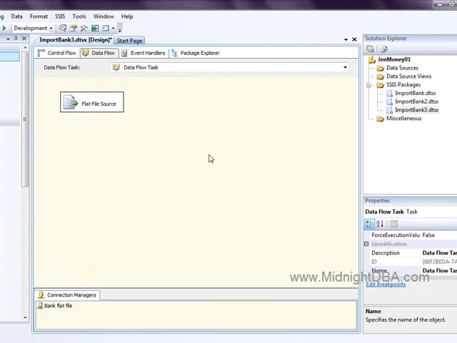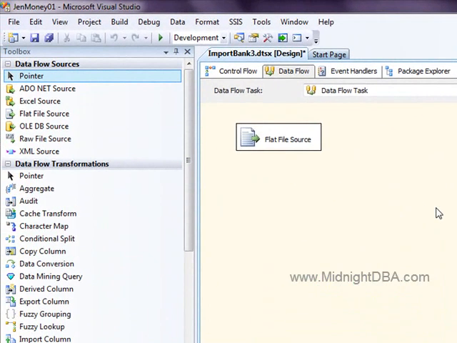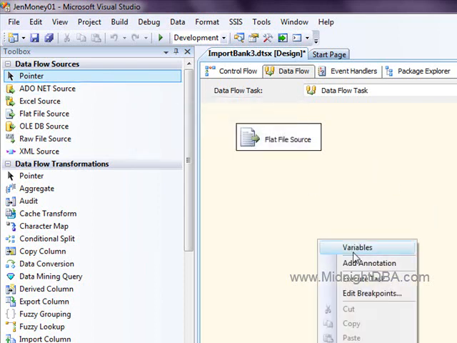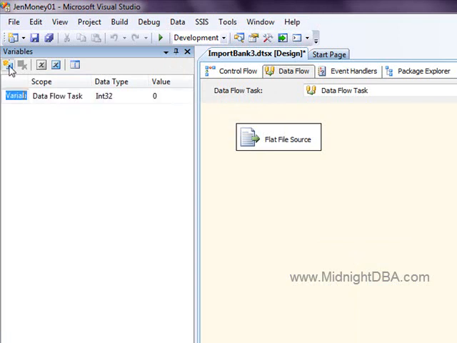Now what we want to do here, in our system we need an account number to go along with any inserts. That wasn't in our flat file, but we know what it is. So what we're going to do is create a variable. Let's right click and go to variables, add a new one, and let's go crazy. We'll call it account num.